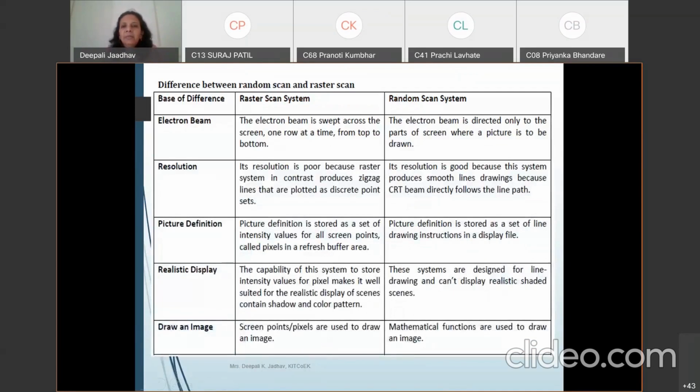Difference between random and raster scan. Then it will be more clear to you. The electron beam scans the screen one row at a time from top to bottom. That I have told you. In a raster scan, you start from the first line, second line, third line, fourth line, up to the end of the screen. Here the electron beam is directed only to the part of the screen where a picture is to be drawn. If I want to draw a picture here, it is directed towards that point only.